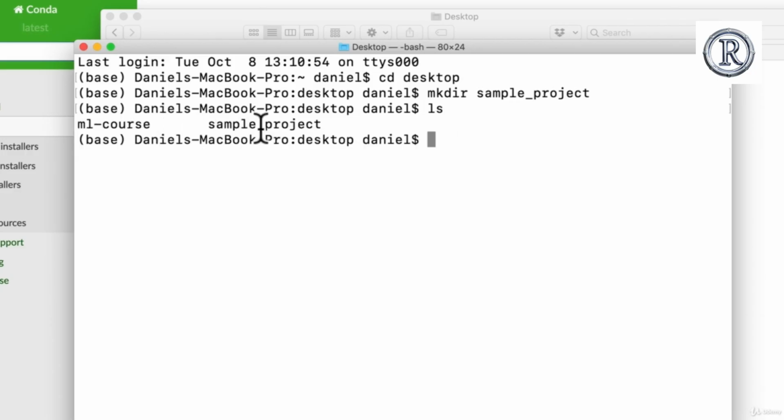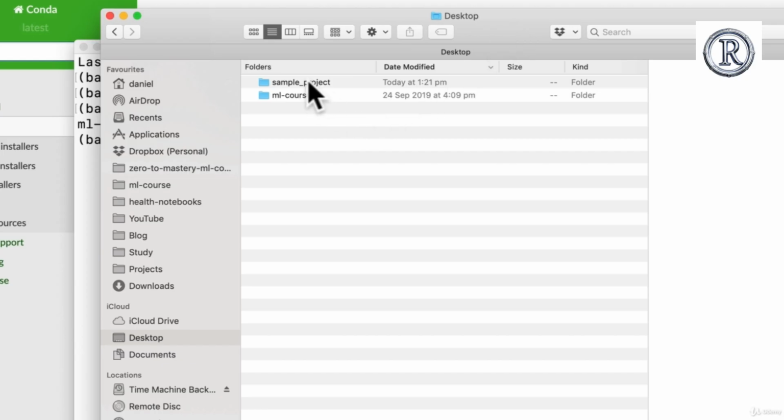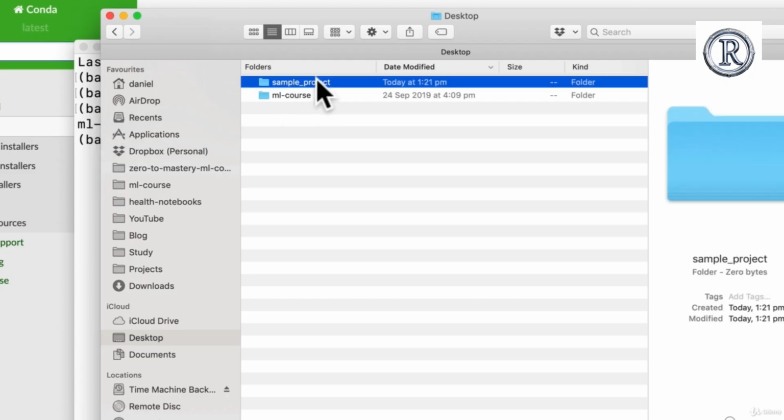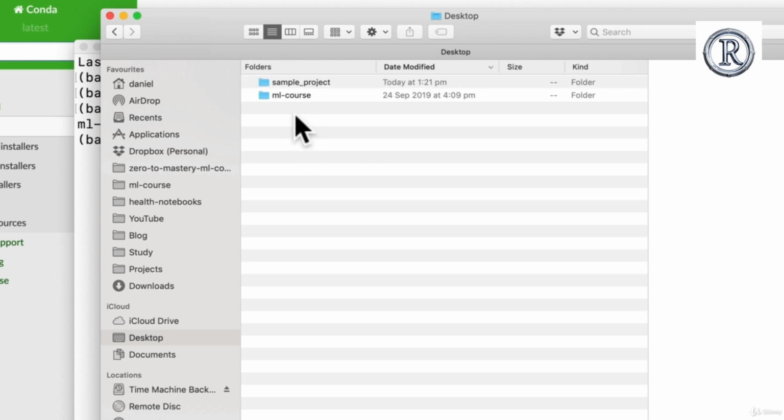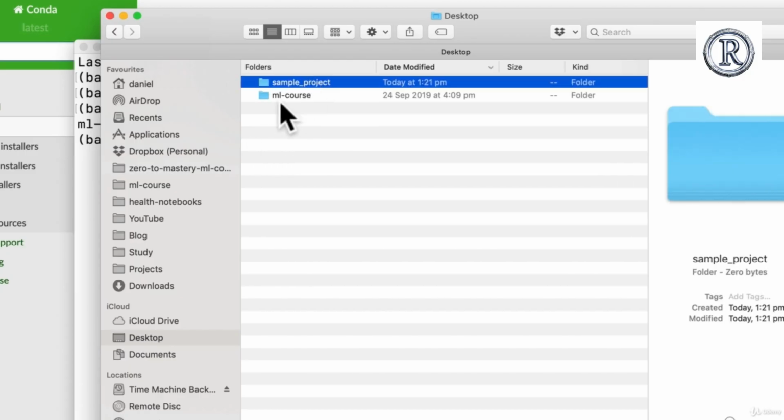It says ML course and sample project. So let's go back to the desktop in Finder. You can see sample project was created today at 1:21 p.m. and there's ML course. So by the end of this course, you'll have maybe a sample project folder to begin with through this lecture, and then probably 3 or 4 others, depending on how many projects there are, you'll have a folder for each project that we work on.